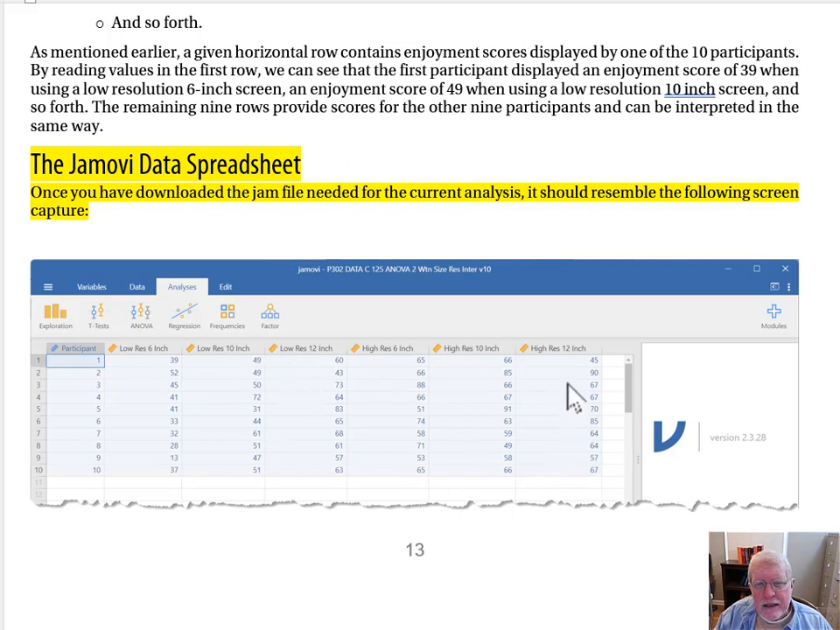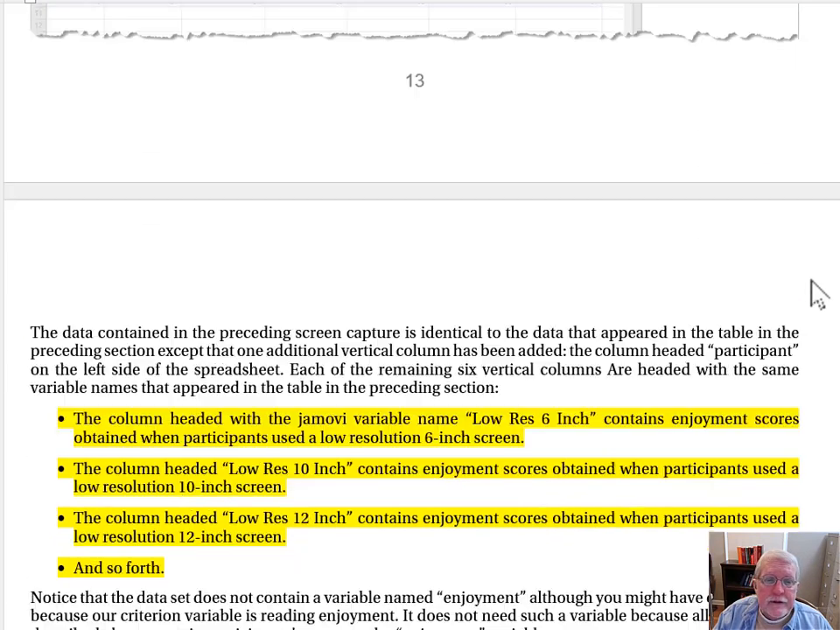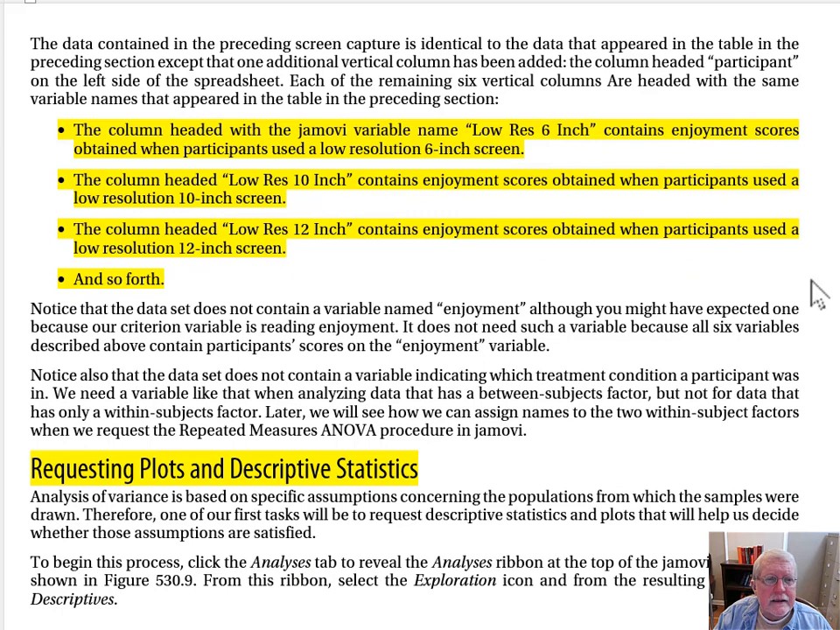The last variable is headed high-resolution 12-inch, and this is the reading enjoyment scores they displayed when they're using a high-resolution screen with 12-inch diagonal length. So there's our Jamovi spreadsheet that has the data set that we're going to analyze. Now remember the names of these variables because they're going to appear in the Jamovi program that we are about to put together. I'm on page 14 now.